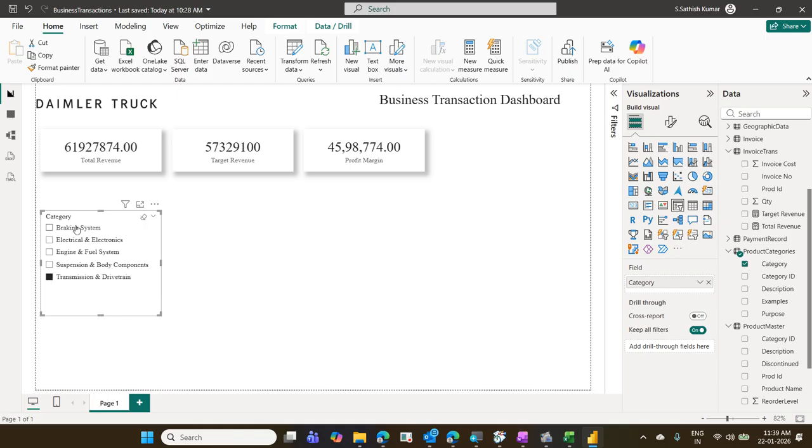Now I want you to try. If I select the braking system, let me take this profit margin card. If the profit margin is positive, I want to highlight it in green. If it is a loss, negative. If it is a positive value, then I want a green color for this card. Background color or font color is your wish. If it is negative, then I want to put a red.